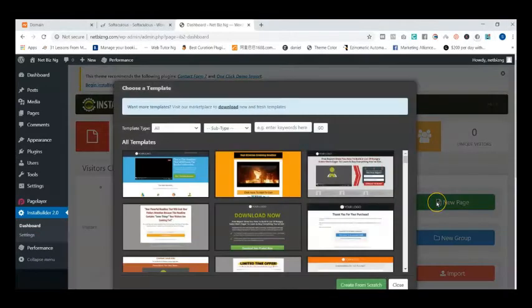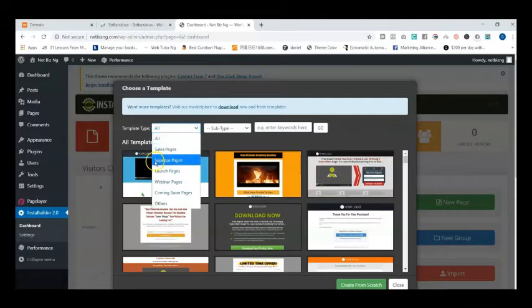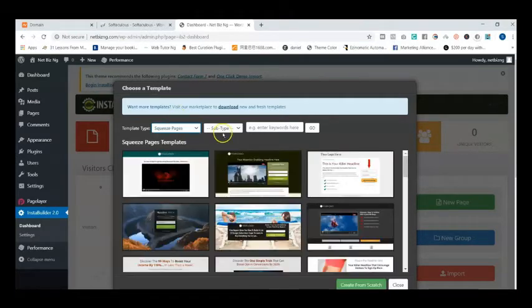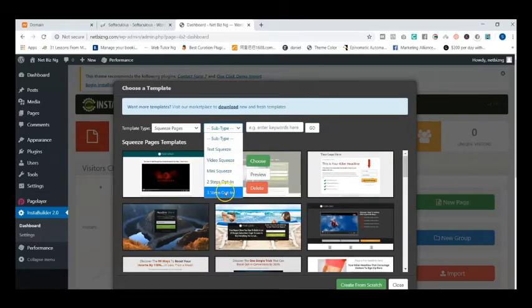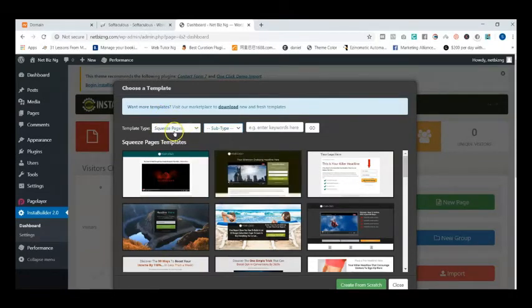So once you click on New Page, it's going to bring out templates. That's the beauty of Instabuilder. Instabuilder comes with a lot of done-for-your-site templates in different categories like sales pages, squeeze pages, launch pages, webinar pages, coming soon pages, and the likes. So I can decide to select squeeze pages, and it also has a subcategory, as you can see, whether a text squeeze, video squeeze, mini squeeze, 2 steps opt-in, 3 steps opt-in, etc., etc. So I'll just leave it at the general one squeeze page template.